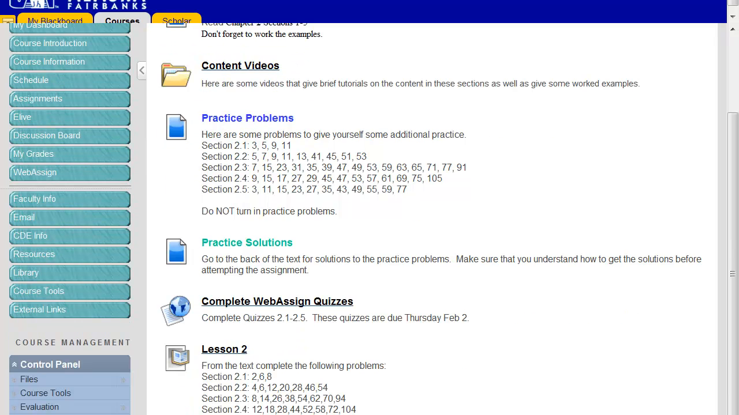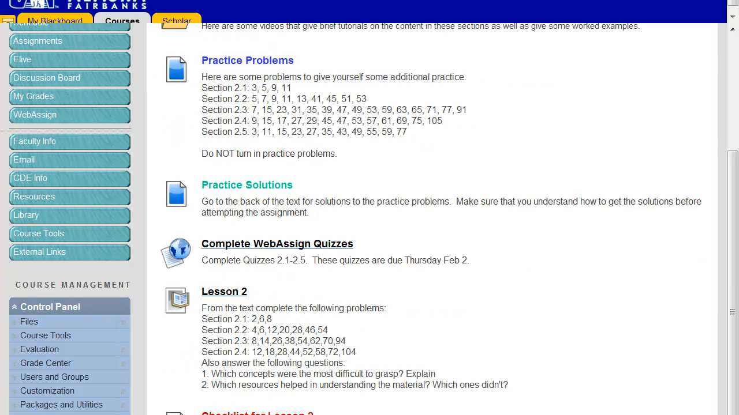Practice problems will be listed. For all of the practice problems, your solutions are in the back of your book. So these are ones to just give you some additional practice, make sure you understand the material. Definitely recommend doing these before you get into the assignment, the graded portion of the assignment. Once you're done the practice, you'll have web-assigned quizzes that'll be due. Here it lists which sections are due and when they're due. Again, if you click on the link here, this will take you to WebAssign, and you can go in there and actually do the quizzes.